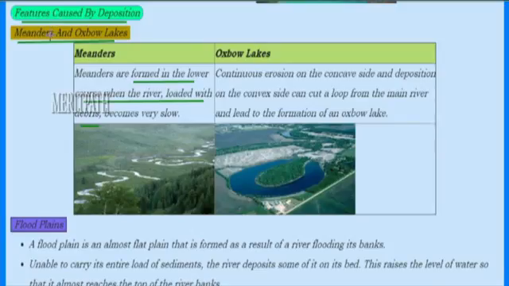What are the features caused by deposition? They are known as meanders and oxbow lakes. Meanders are formed in the lower course of the river when it is going to meet the sea, and it is loaded with very many debris. That is why the river is very slow flowing. This is the image of meanders.